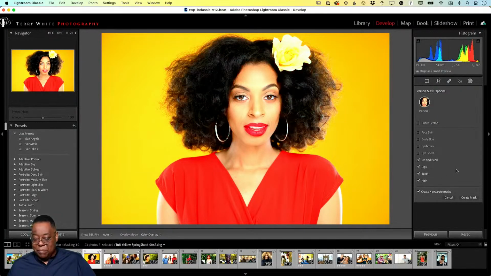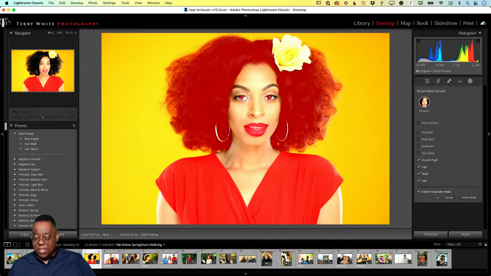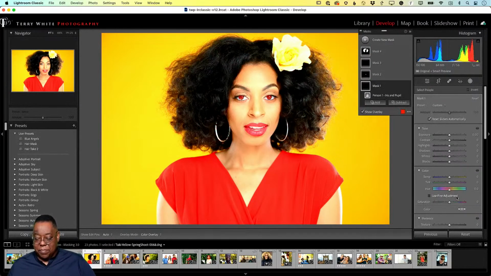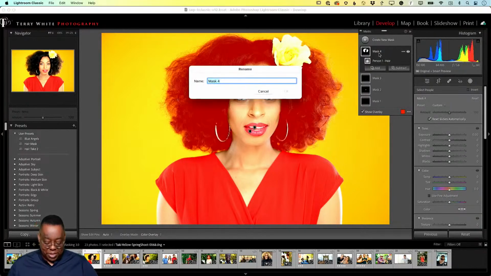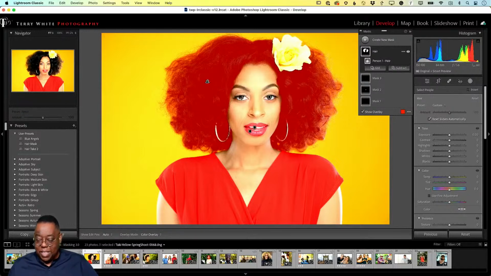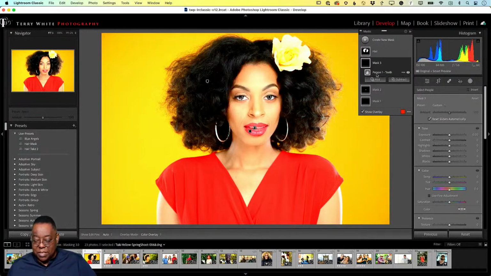iris and pupil, lips, teeth, and hair. Give me all of those as 4 separate masks. That way I don't have to keep coming back to this, doing them one at a time. Okay, so let's go ahead and click create. And there it is. It gave me my 4 separate masks. So I know this one is hair. I can tell by the icon. I don't know what this one is. This one looks like it might be teeth.